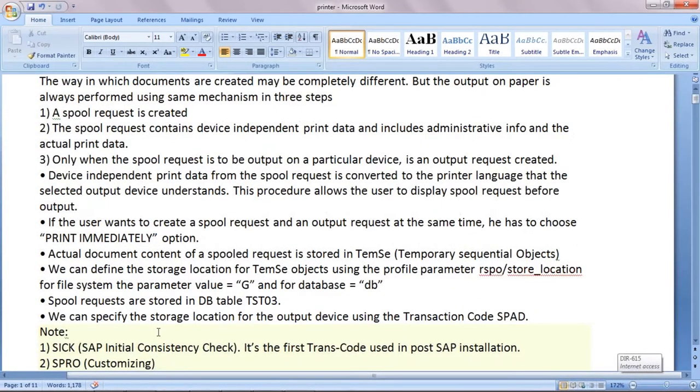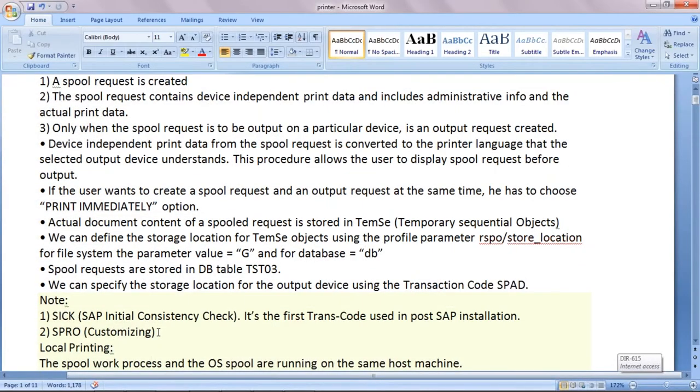See, we can specify storage location output device using transaction code SPAD. Now we are going to use two transaction codes today. The main transaction code is SPAD, to create these spools and everything. We need to add transaction code SPAD. We will see how to see SPAD.